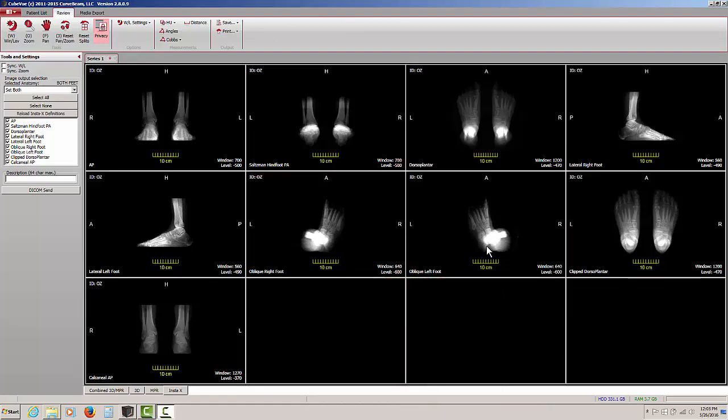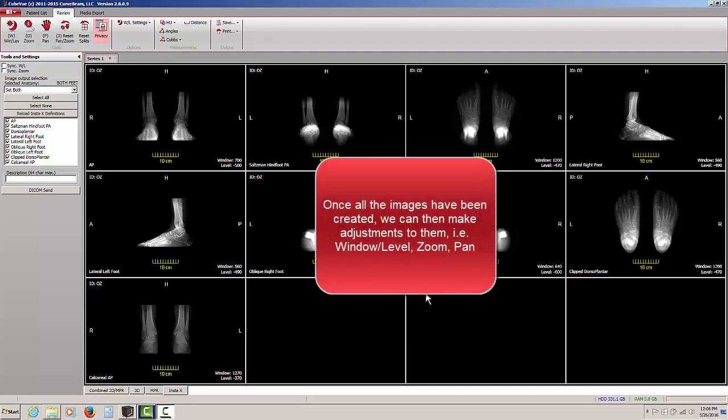These images, as we saw, are automatically created as soon as we make a selection of left foot, right foot, or both feet. And this will take place in the background even while we perform other tasks on different tabs. Once all the images have been rendered, we can then make adjustments to them.